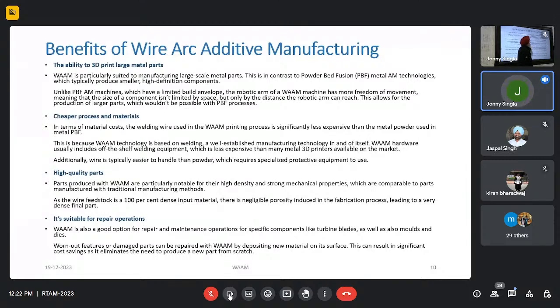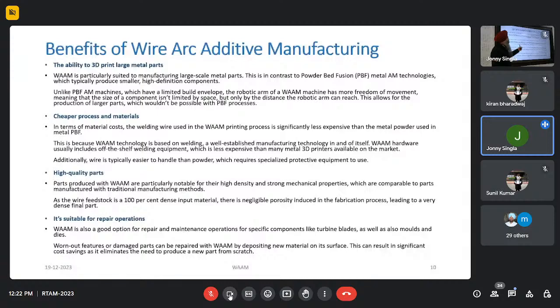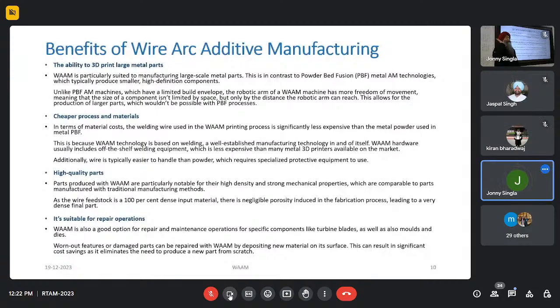Cheaper process and materials, of course, in terms of material cost and also in terms of the power source. So inherently there are two components associated with AM processes. One is the main machine or the power source that would be used, and another is the feedstock. So these are the beneficial features associated with the AM process. Material cost is also on the lower side.